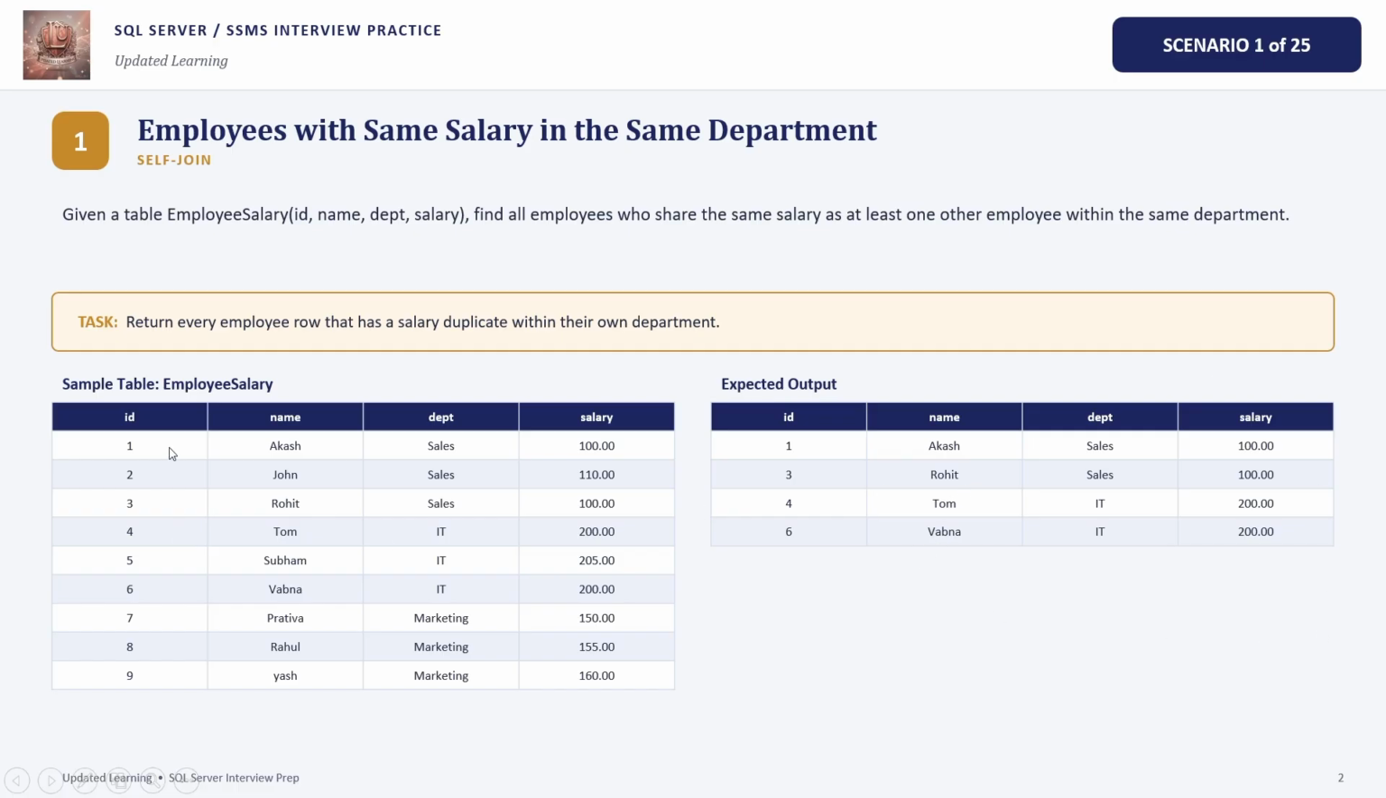If you look into this table, the expected output is ID numbers 1, 3, 4, and 6, as the salaries are 100, 100, 200, and 200. So let's go for the solution. For the different IDs, we have different departments and salaries. For the department Sales, we have two salaries in common, for 1 and 3, which are 100 and 100. And for 4 and 6, for the IT department, we have 200 and 200.